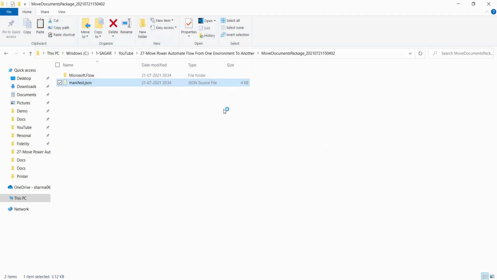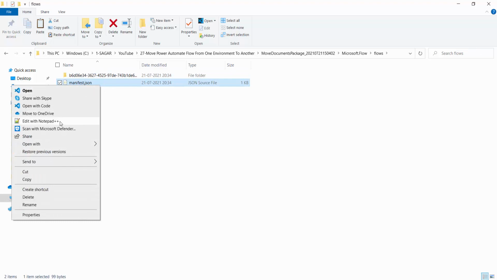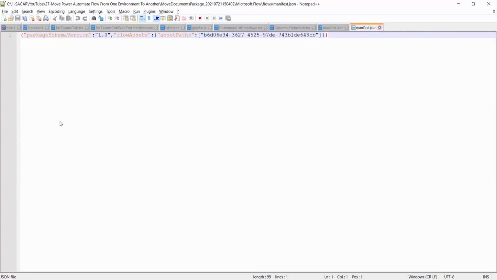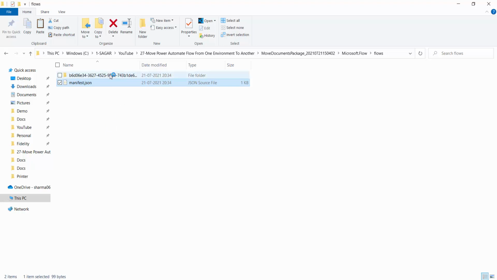Okay, let's move to a few other files. Again we have this manifest.json file. Let's see if it is any different from the earlier one. Yes. So there are not many details in this file. Flow assets path. Even I'm not sure about this assets path. What is this grid all about? Let's go into another folder which was present over here.